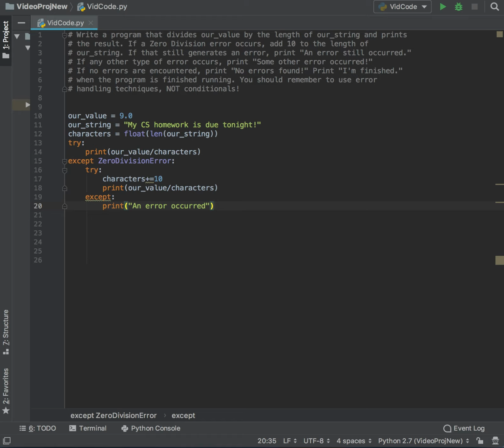We must add another except block that will catch all other errors. For example, it could catch a name error or a value error. We can group all these errors together in this program and have them generate the same output. The except block should go under the same indentation as the try block on line 13 and the catch block on line 15. The directions tell us that we should print some other error if any other error occurs that is not a zero division error. So we can add this line of code to the program.